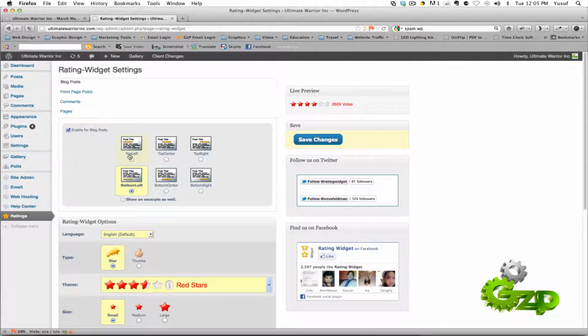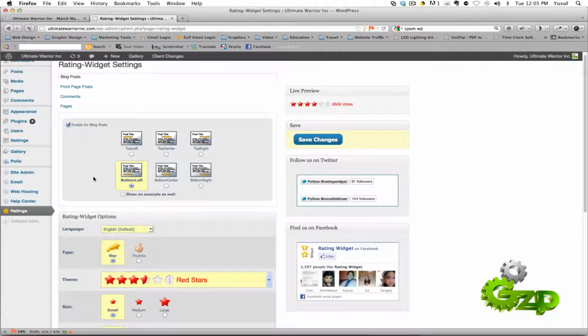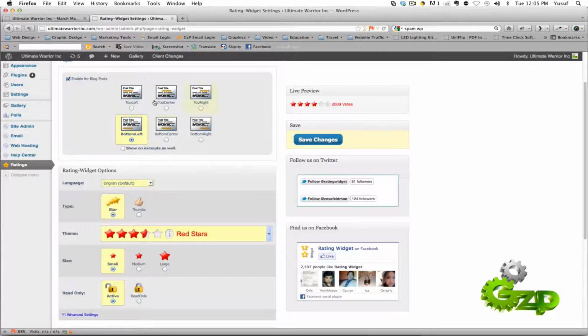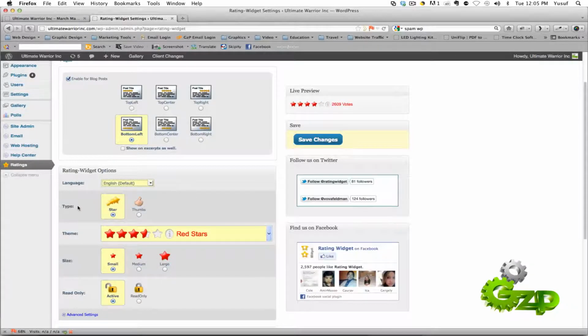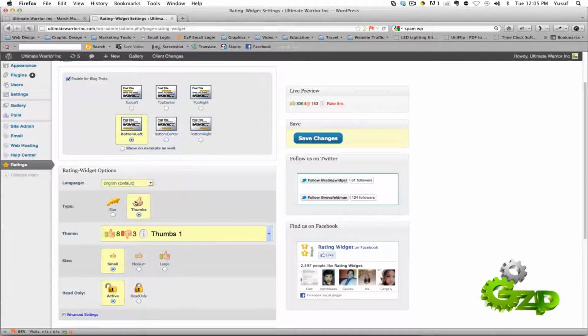You can put it at the top left, top center, top right, bottom right. As you can see, it's pretty much self-explanatory there. You just check off where you want to put it. Next, you can change the language if you want for whatever reason. It's a bunch of different language options. I don't know if you would want to change the language. Probably not.